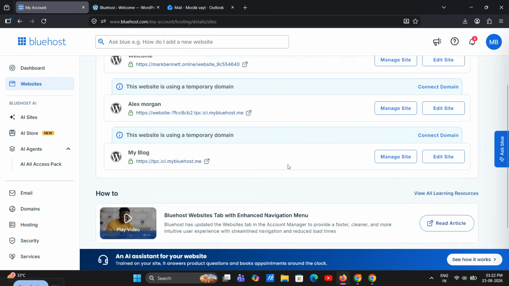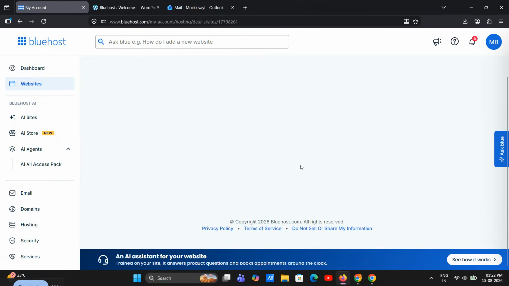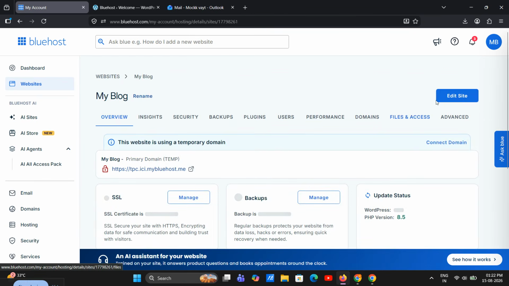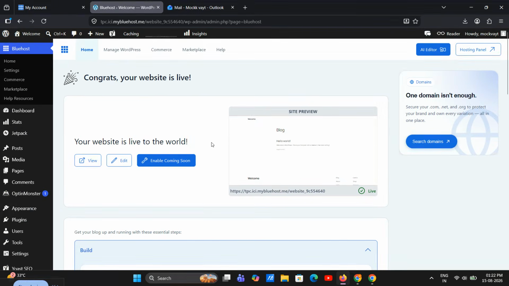From here, look for the WordPress Admin option and click it. In most cases, Bluehost will take you directly into your WordPress dashboard without asking for the WordPress password again. That's one of the easiest ways to get back into your site if you're locked out.